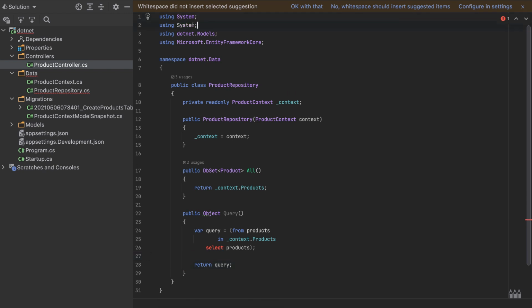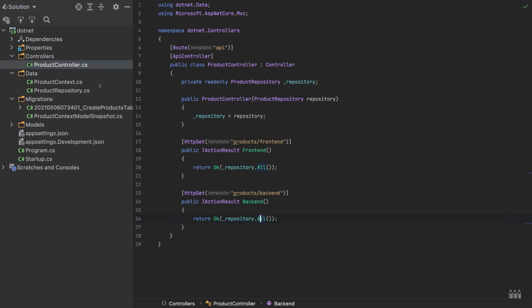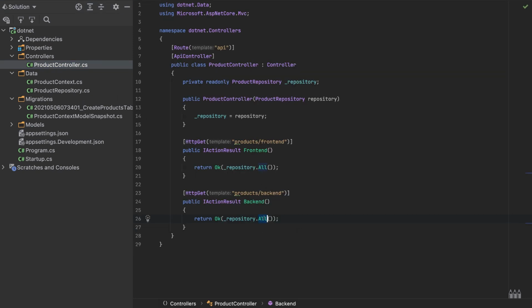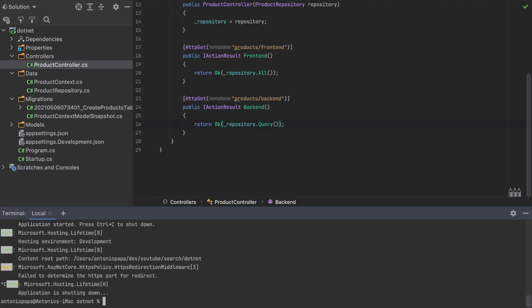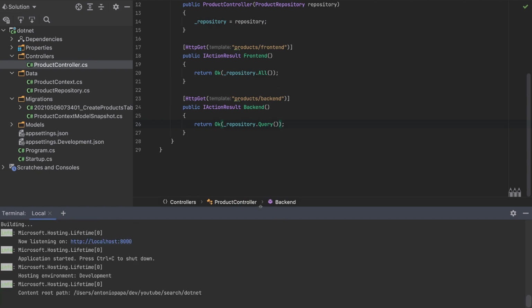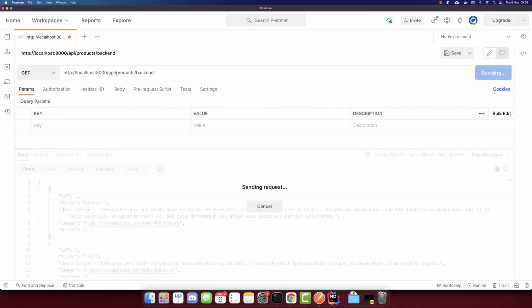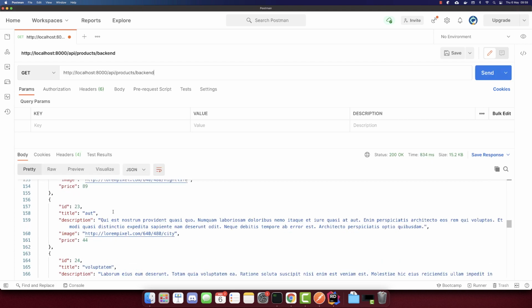So probably we need to use the System.Linq here, and we have this query right now. So this won't change anything, so this will be the same as the one that we get all the products. So I'll call query here, and if I save this and I start it again, if we call backend, we will get the same results.